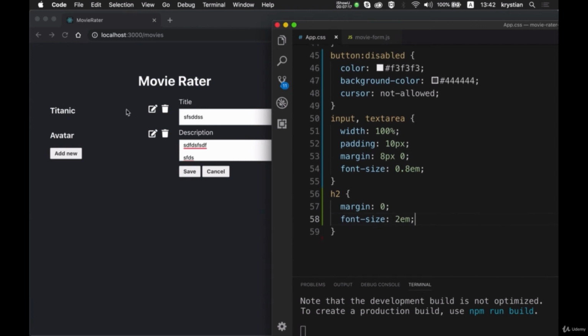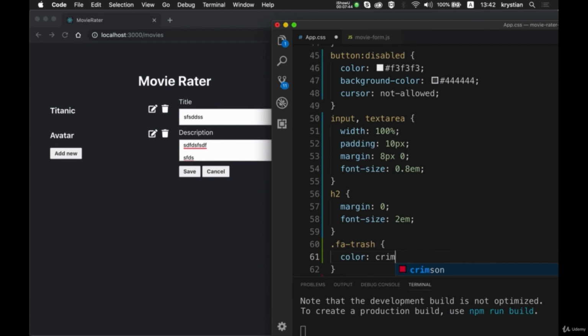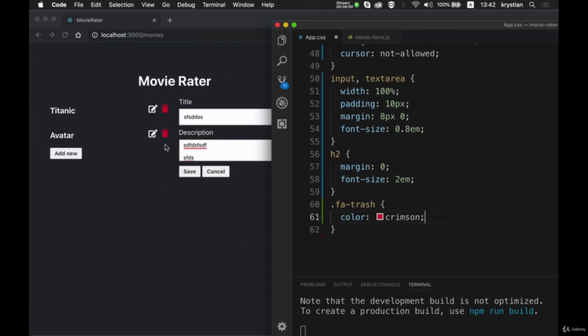What we can also do is, we have that trash icon here, so I can target the class FA trash. We can do color crimson, like that, so it will be red, which will signal that this is removing something. We should have some kind of validation, like "Are you sure you want to remove it?" But that's outside of the scope, it's optional here.